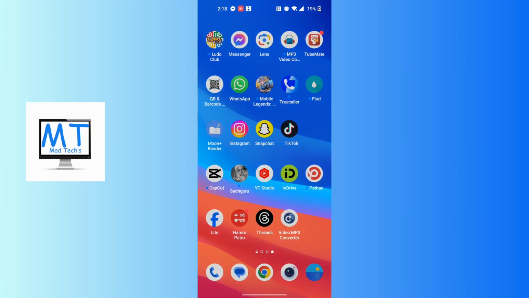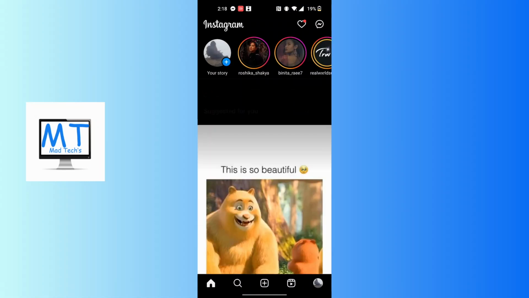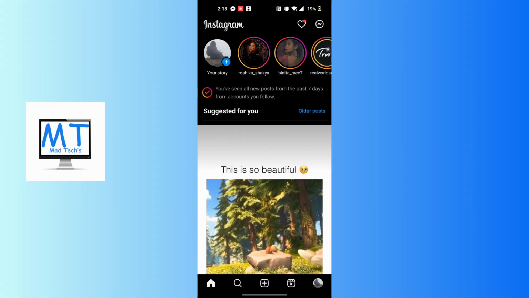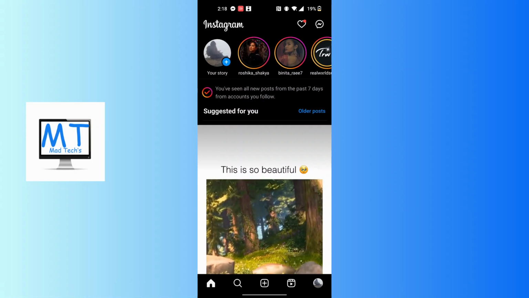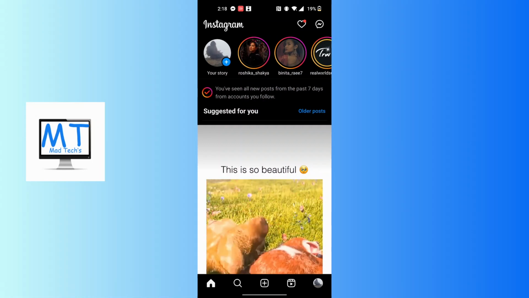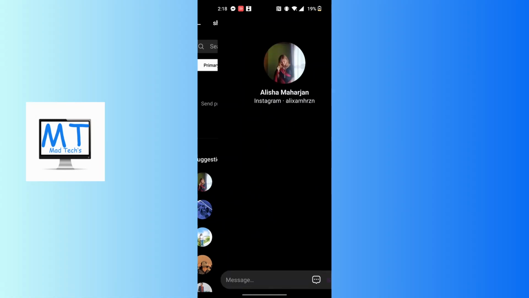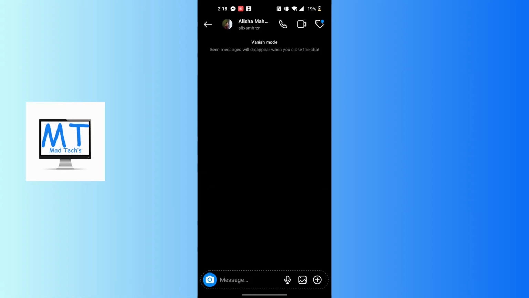Now to turn off vanish mode on Instagram, first open up your Instagram app, and from over here guys, let's go to the messenger section of Instagram. To do that, at the top right corner of the screen you can see your messenger icon. Tap on it, and over here go to the message box of the person whom you want to turn off the vanish mode on.